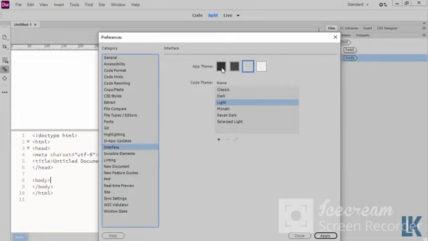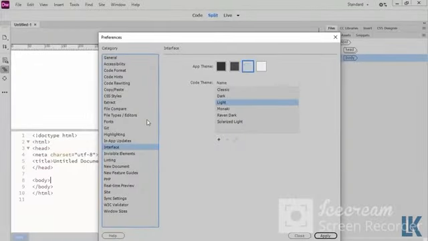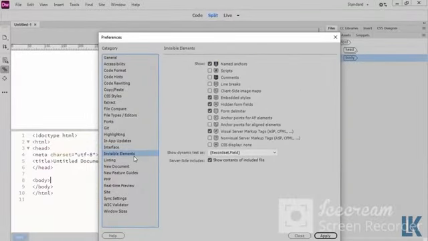We can also click on the Interface category and change the theme of our Dreamweaver interface. I can change my workspace to a darker interface or back to light. We can choose whether or not invisible elements show during Design View. Invisible elements are items that you have in your code, but which don't display visually to the user.